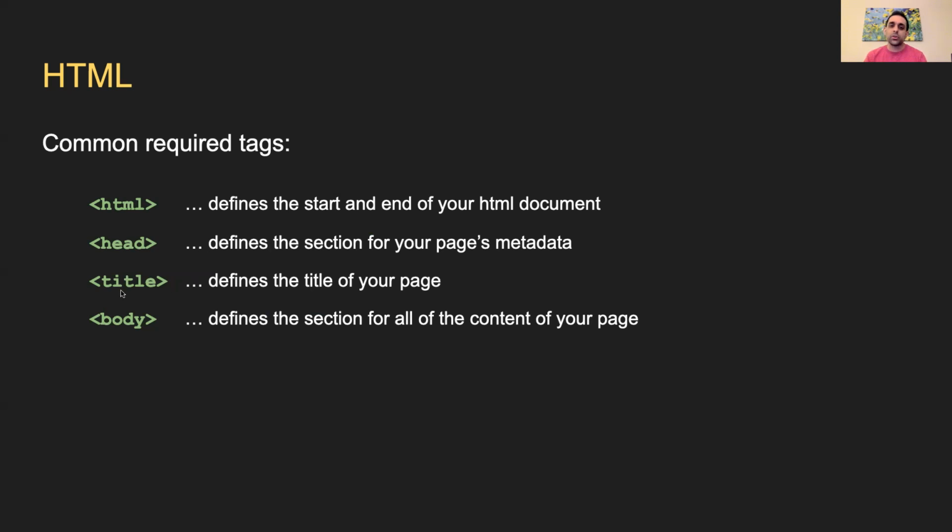One of these exceptions, though, is the title tag. The title tag is not required, but highly recommended for a web page, and it simply defines the title of your web page. Finally, we have the body tag. The body tag is all the visual content that's displayed on your web page. This section is generally required if you want to show something on your page.